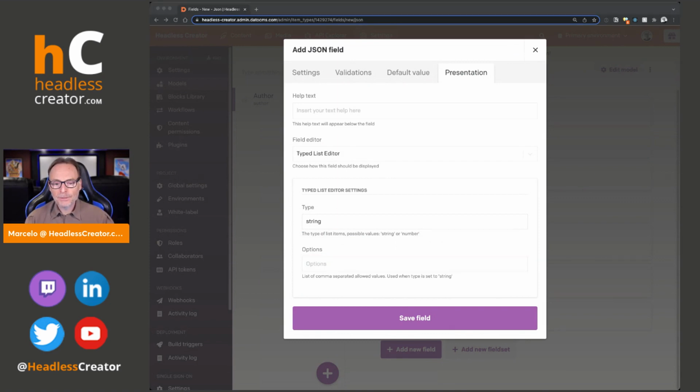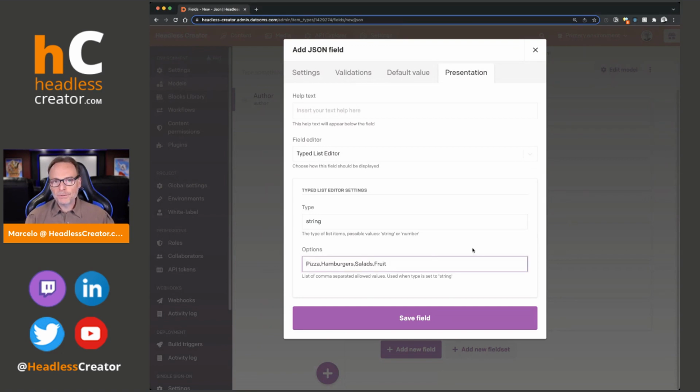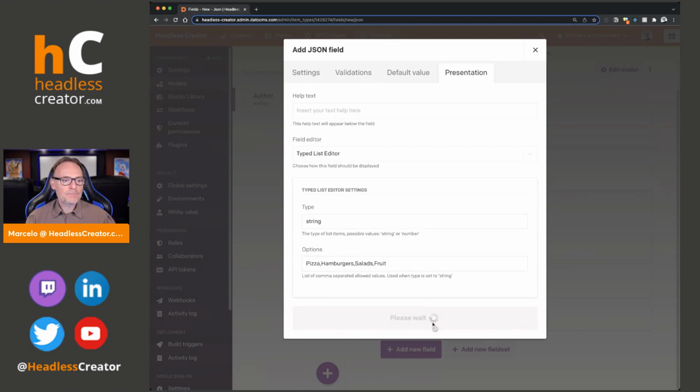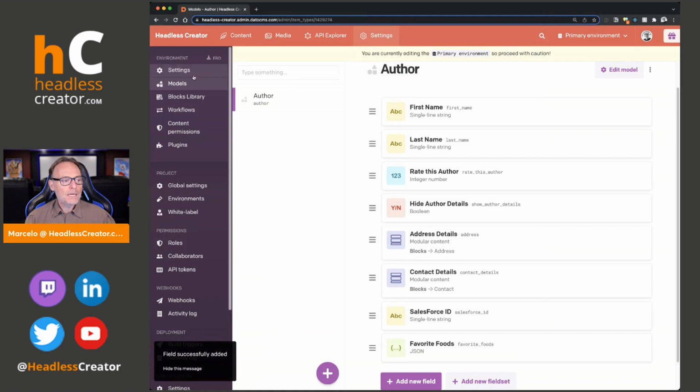So I already have some items here, which I'm just going to cut and paste. Pizza, hamburger, salad, and fruit. The 4 basics of life, I think. We'll click on save at this time. Okay, we'll leave it there.